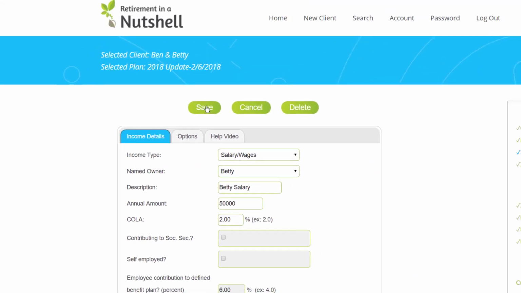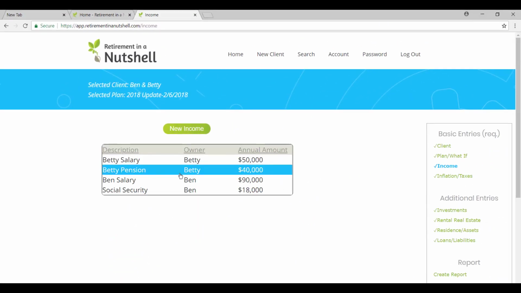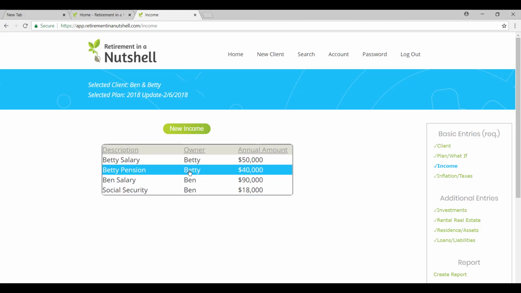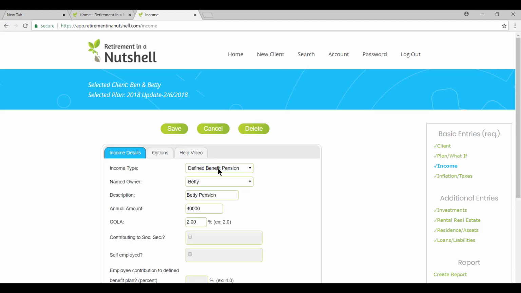I also need to enter as an income item the estimated amount the defined benefit pension will provide annually at retirement. Select retirement pension on the drop-down for the income type. Usually the client's personnel department can provide an estimate for the pension at various retirement ages. Possibly the client can look it up on the internet.